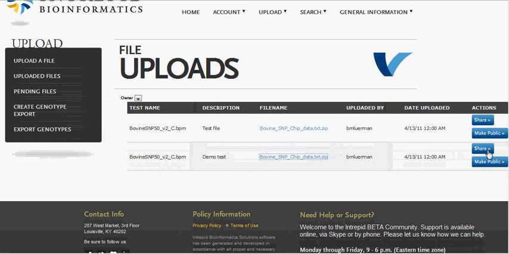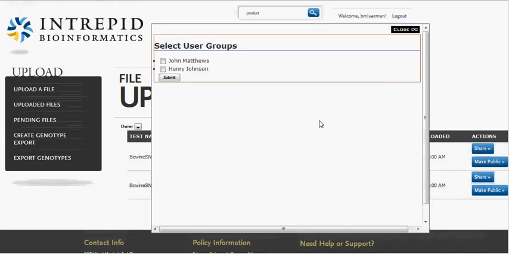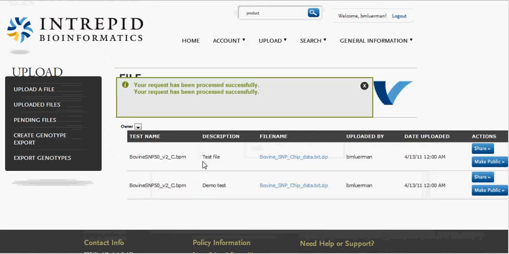Sharing files is how you would make these files available to other users of the system. Here we've got two users that in the past I've become collaborators with. Collaboration is just a simple method, which we'll talk about in another video, of sharing information between users. So I'm going to select both these users to share this file with and click Submit. And we'll see that we've got a success message for both.